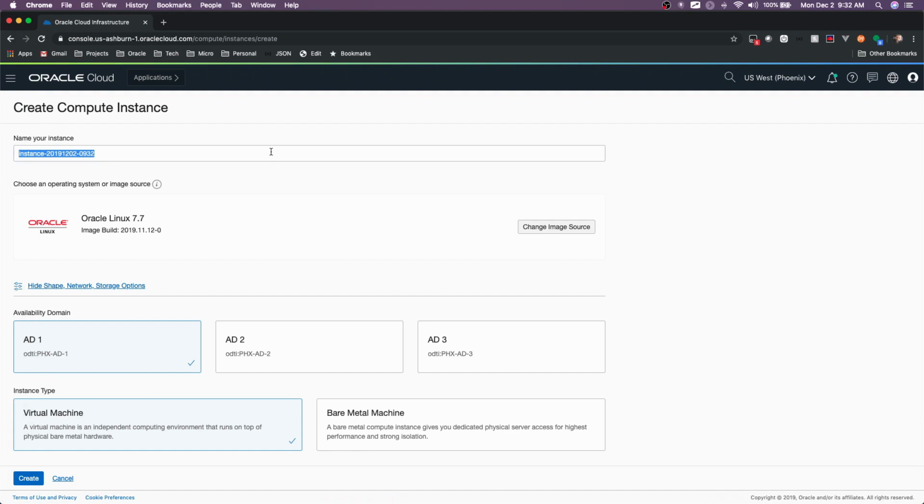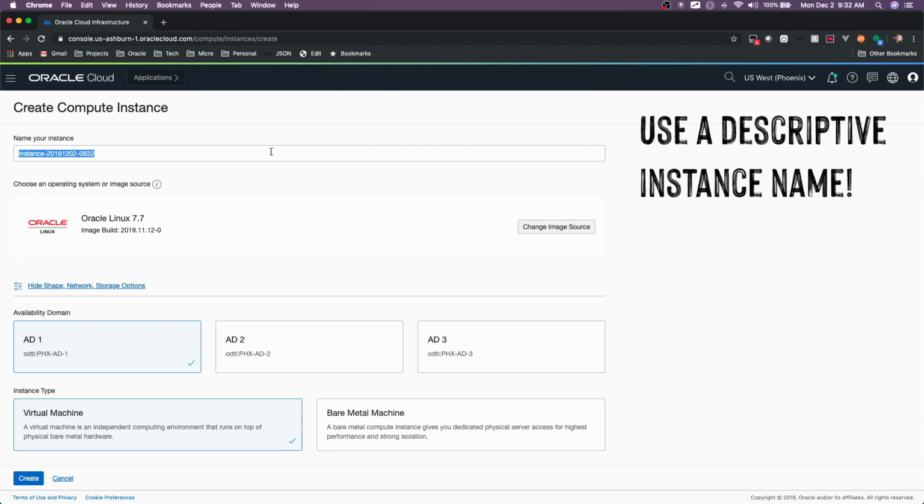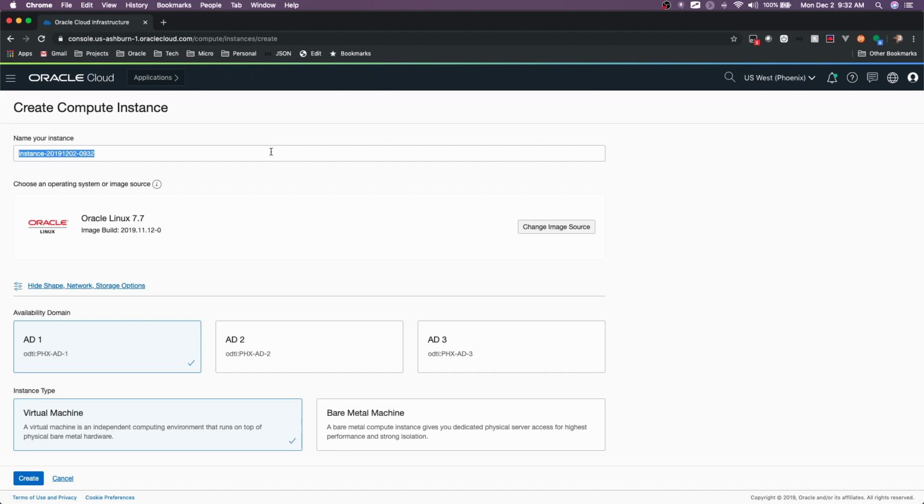Now this is really easy to do once you get the hang of it, and the first thing you'll need to do is name your instance. It's going to give you a default name and you can either accept that or name it something specific. Whatever you want to do is fine. I typically like to name it with something kind of descriptive that gives me an idea of what the instance is used for later on. But for this demo we're going to just leave the default name.